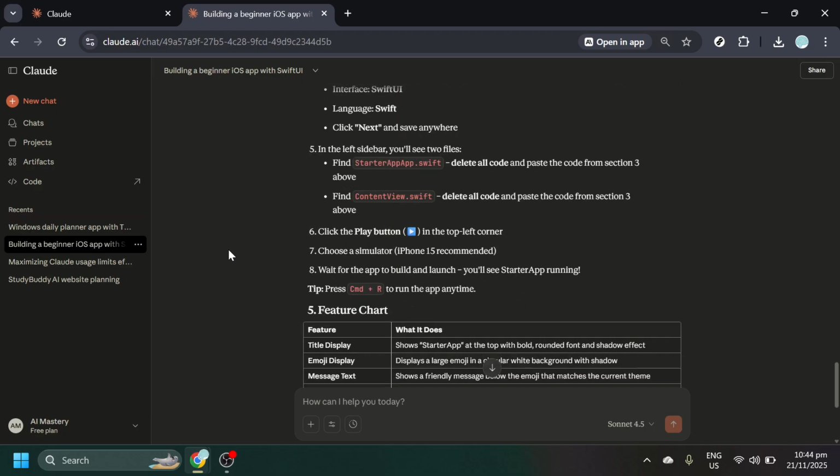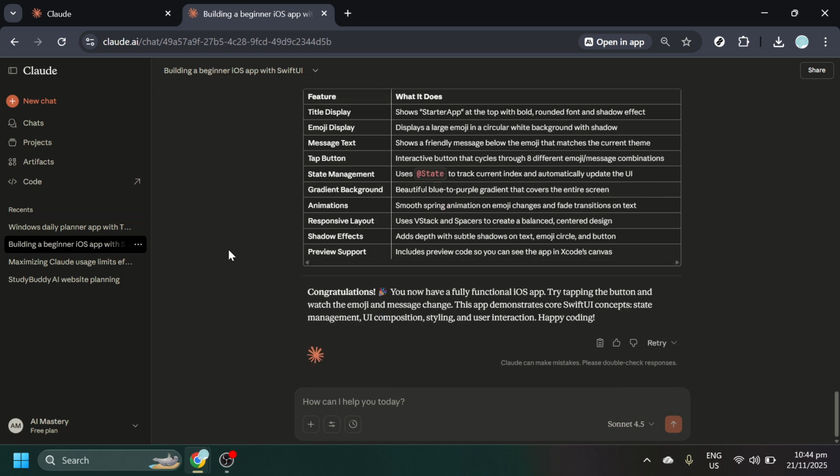Once the output appears, read through it from top to bottom. The overview and plan give you context. The code is ready to copy into a SwiftUI project, and the run steps outline how to build and launch it. That's all you need to get your first Claude-powered iOS starter app off the ground.